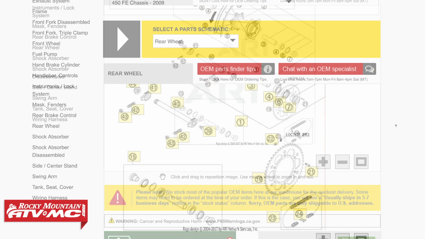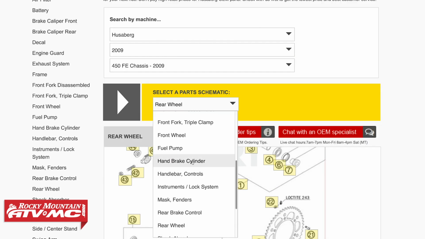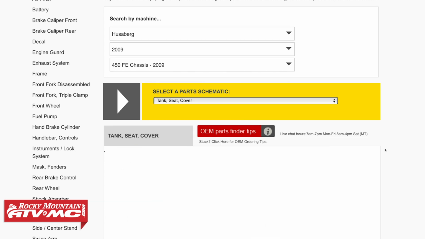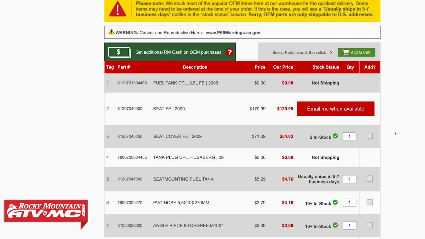Now let's jump over to the tank, seat, and cover schematic. In some situations, there will be an "email me when available" box. This means that Husaberg does not have the part in stock and does not have an exact date of when the part will be available, but we can email you when the part does become available.